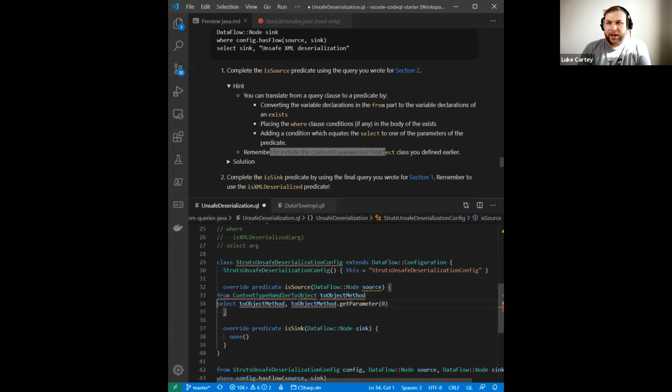Right, so as it says, the way that we convert this is to change the from to an exists. So exists content type handler to object. It says to place the where clause conditions, if any, in the body of the exists, where we don't have any where clause conditions for this one. And to add a condition which equates the select to one of the parameters of the predicate. So what we're going to say is that the source is equal to the toObject method, get parameter 0.